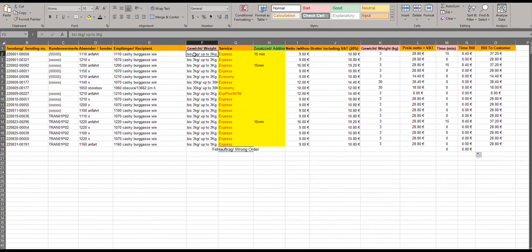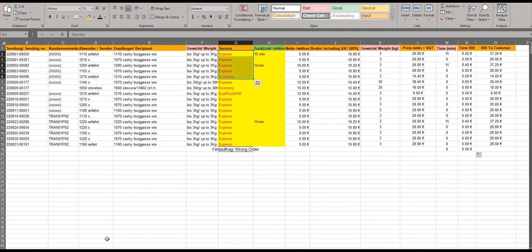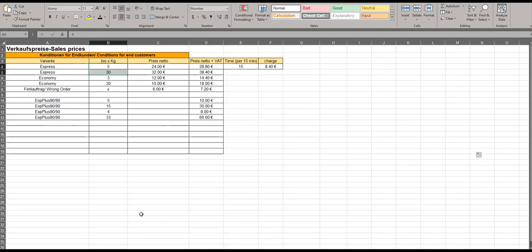So for example, this weight range, which is up to 3 kg, we will go to this second sheet. Here we have a limit for the express deliveries, which has two conditions. One weight limit is up to 5 kg, so that will be charged at 28.8. And if it is more than 5 and up to 30 kg, it will take up to 38.4 euros. So we have to match these services which are selected in this column and the weight limits which are in this column, and then we will be picking this value, which is price net plus VAT. And then we'll be using the 15 minutes rate, which is 8.4 euros.